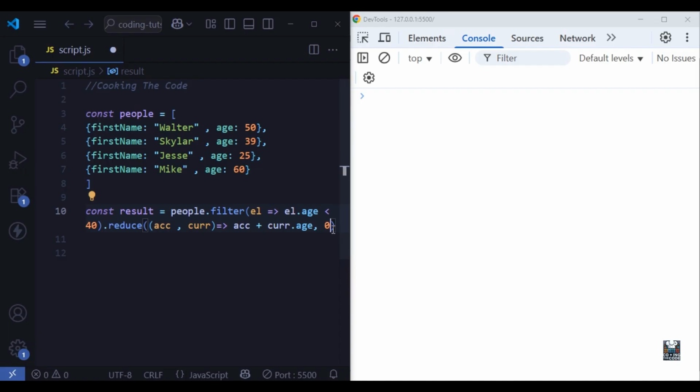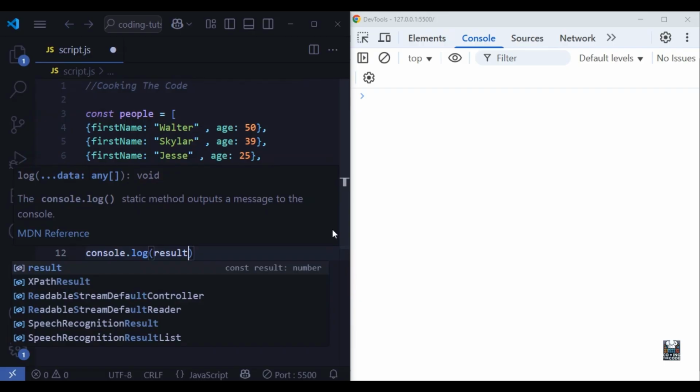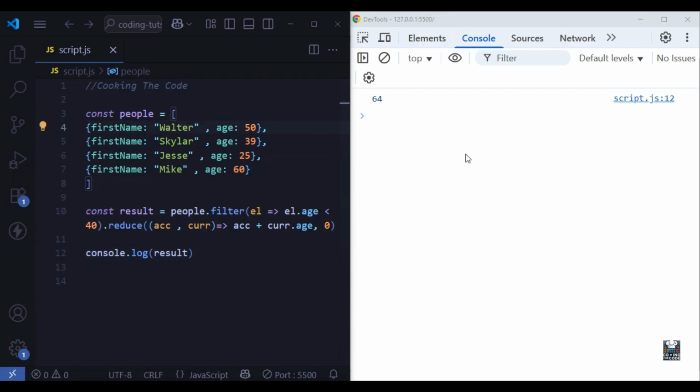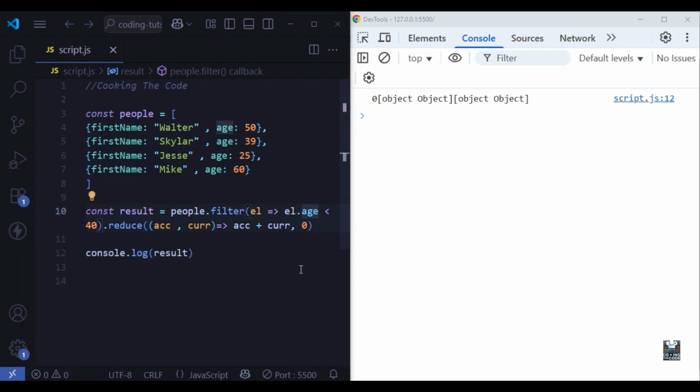Okay, so let's quickly console log that. So you can see we are getting the desired result. Let me also show you what will happen if you forget to add this age property. You will get something like this, right? Which is pretty strange, right?